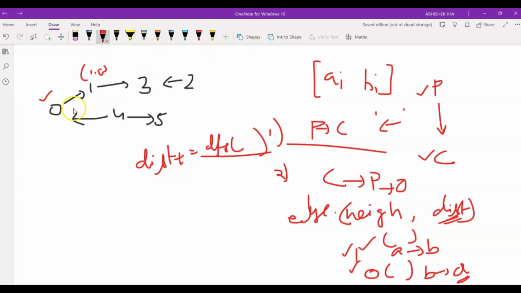So let's quickly dry run with this given example. For the given edge 0 to 1, the assigned value would be 1, and for 1 to 3, the assigned value would be 1. For 3 to 2, since the edge is moving towards the parent from the child, we'll assign it as 0. And here again, the parent is 0 and the child is 4, and the edge is moving towards the parent, so we'll assign this as 0. And again here, the parent is 4 and the child is 5, and the edge is moving outwards from the parent, so we'll assign this edge as 1.